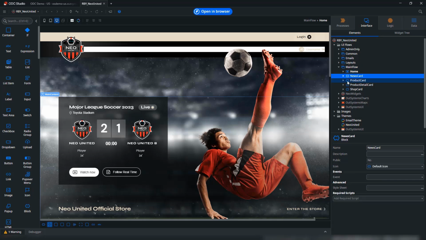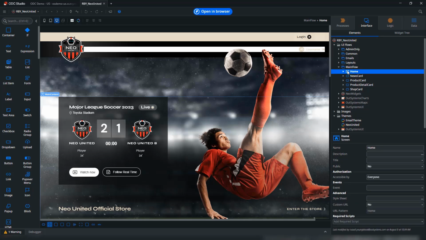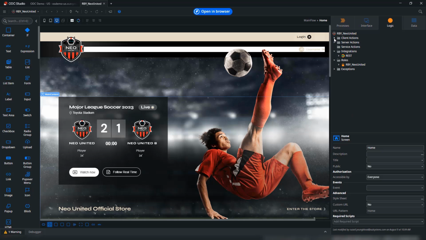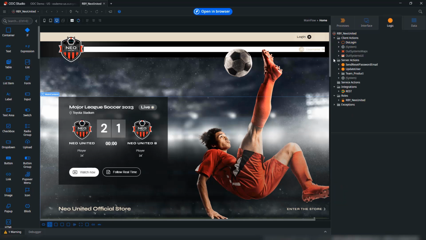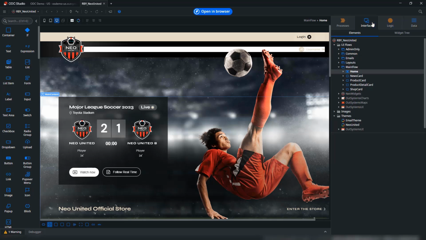And then we have a number of what we call blocks. So blocks are actually shareable components that we can utilize throughout our web application, and we can also once again share those with a companion mobile application. Under the logic layer, this is of course where we're going to build out the server and client actions, and this is also an area where we can integrate with different REST or SOAP integrations. And then finally, the last layer is the data layer, and this is of course where we're going to be working with the data. So we can build our own data model here, or we can connect to existing data sources and then bring that data into the OutSystems environment very, very quickly.